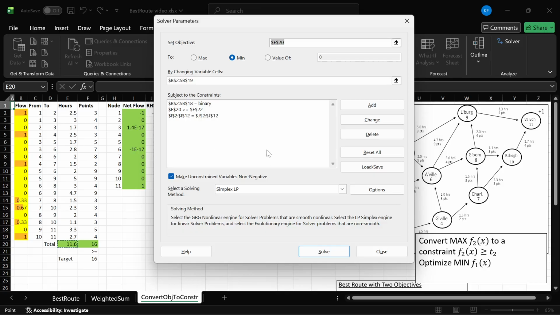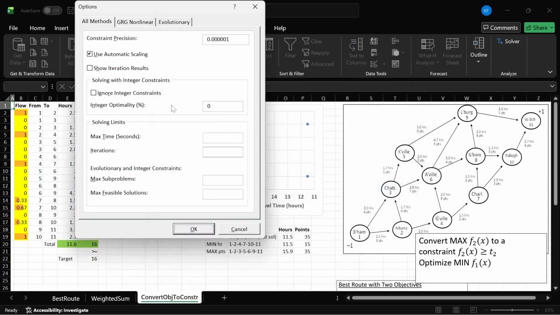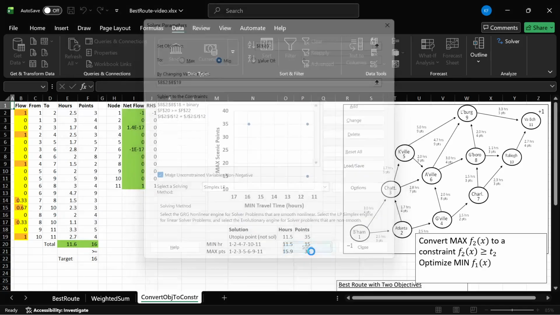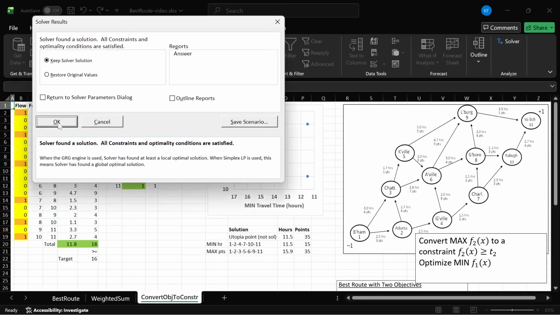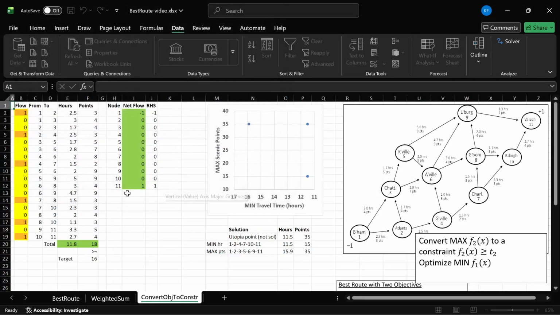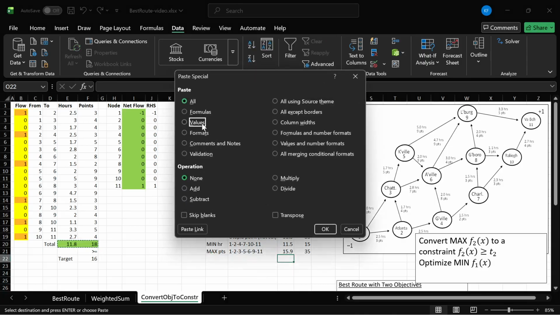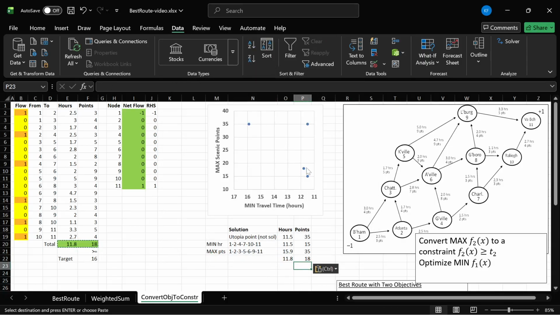There are corner points that are fractional, and we should go to options and make sure integer optimality tolerance is 0, which is here. And now click solve, and let's see what solution we obtain. The solver found the solution, it's optimal, and we now got 18 scenic points and 11.8 hours. The solution is this point. We actually obtained this before with the weighted sum approach, so there's nothing new.